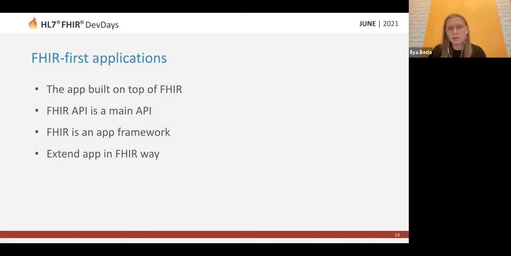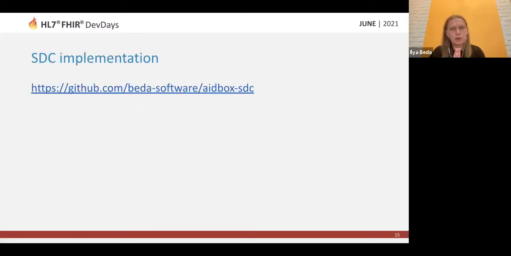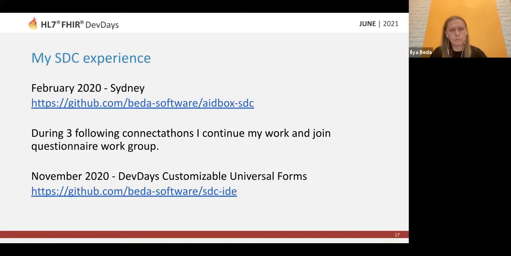And if your app is built on top of this basis, you just need an SDC implementation, and it is the first open source project that I will use today. It's called Aidbox SDC. And another tool, the questionnaire designer, is also an open source tool I developed. It's called SDC IDE. And today I will show how you can adjust a form with this tool.